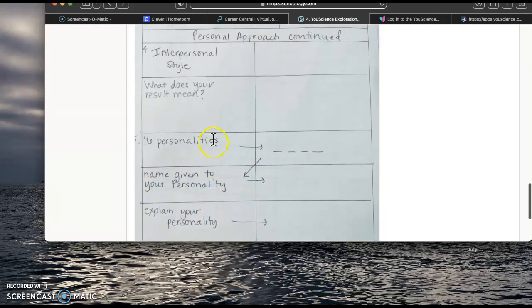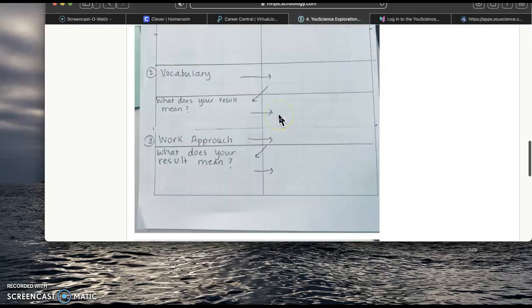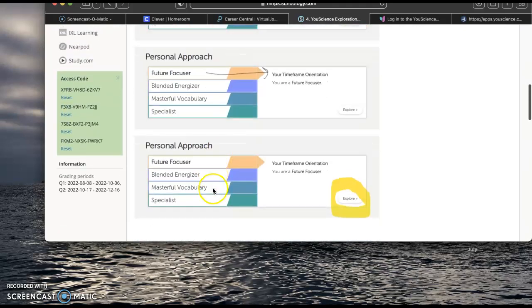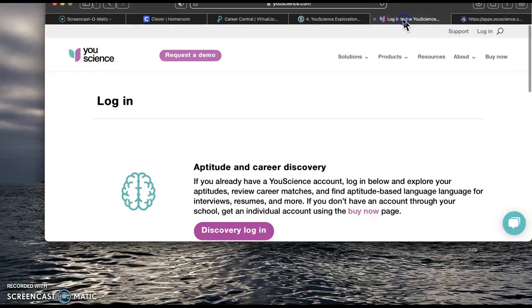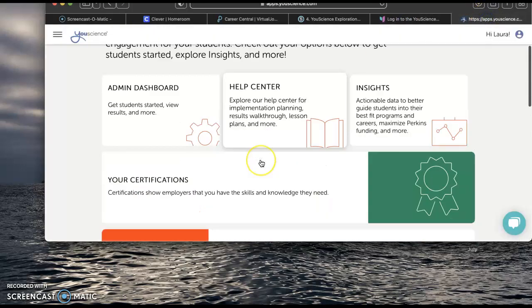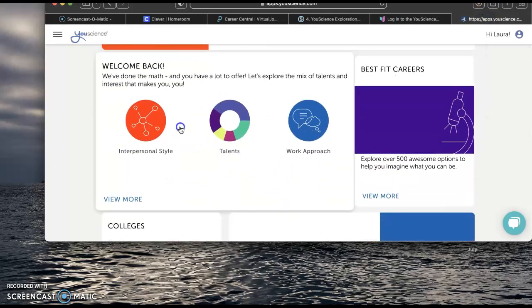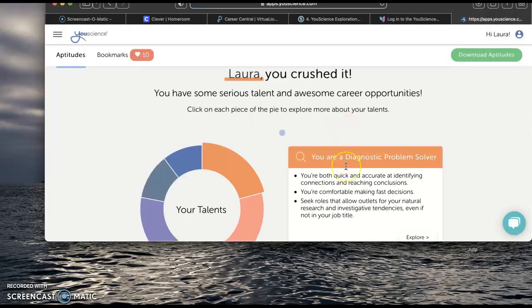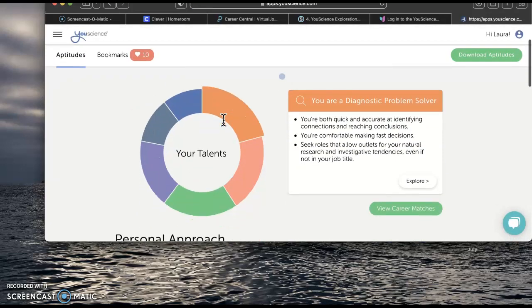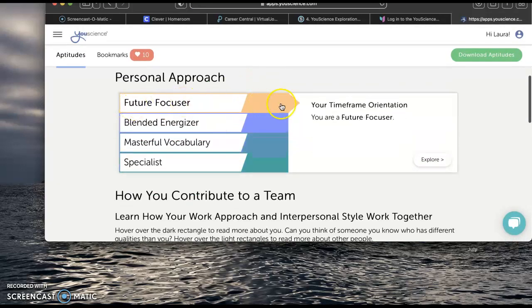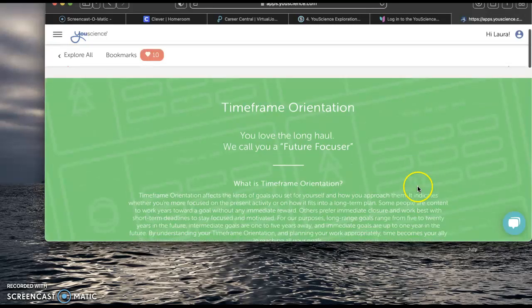So really, to get a 100 on this personal approach, you're literally answering what your results are in each one of those 4. So let me show you how to. I'm going to go there, I'm clicking Welcome Back. See, personal approach. It's on this page. I just scrolled down a little bit. So I will write down next to time frame orientation on my sheet, future. Then I'm going to explore it. I have to explain my results.